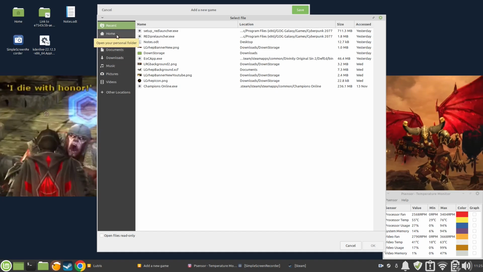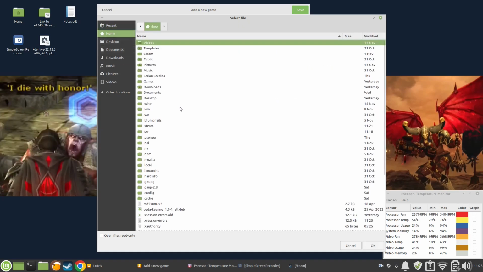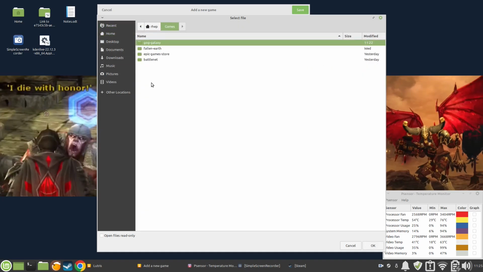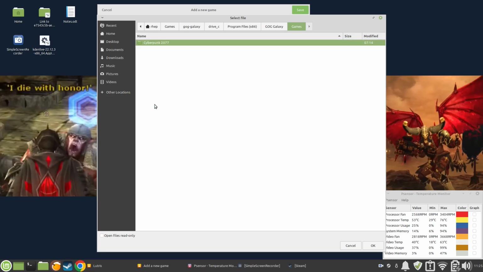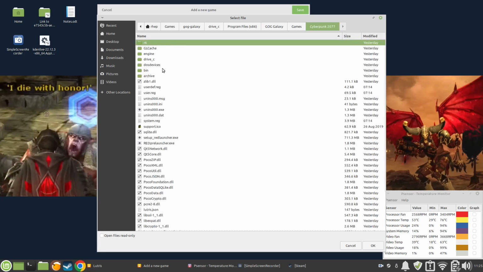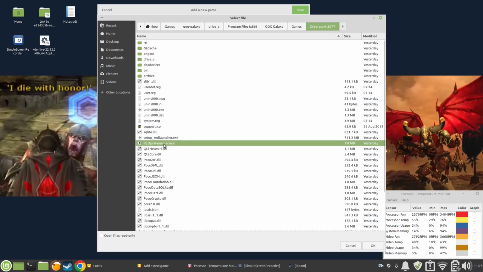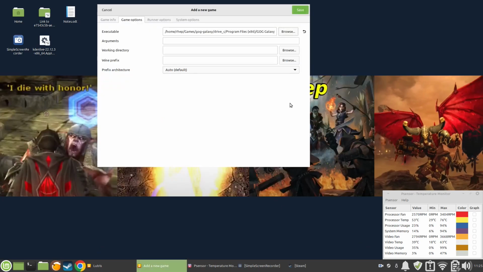How you do that is you hit your home, go down to Games, GOG Galaxy, Drive C, Program Files x86, GOG Galaxy, Games, Cyberpunk, and then for here we do the REDprelauncher EXE. Put that in there.